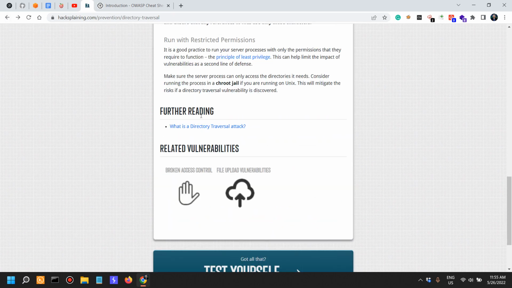So let's actually go back. This can help limit the impact of vulnerabilities as a second line of defense. Make sure the server process can only access the directories it needs. Consider running the process in a chroot jail if you're running on Unix. And we've discussed chroot jail in other vulnerabilities here on Hacksplaining. This will mitigate the risk of directory traversal if a directory traversal is discovered.